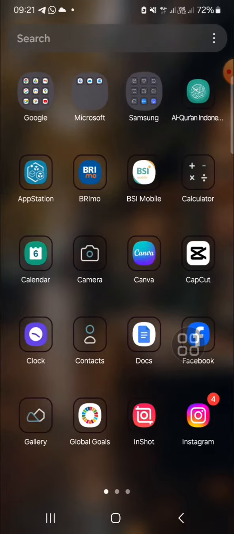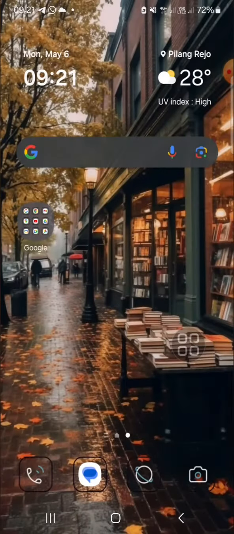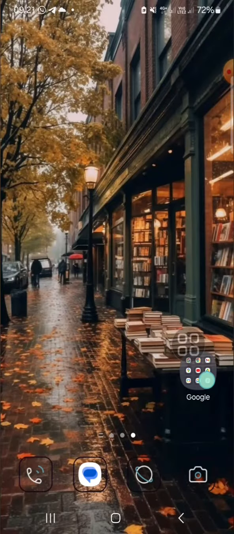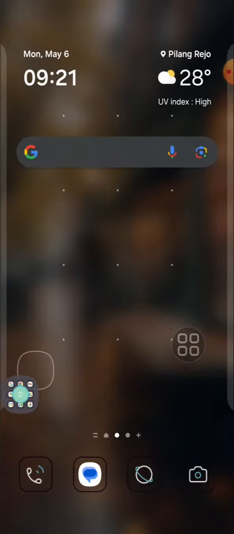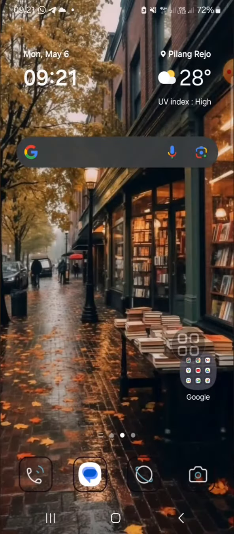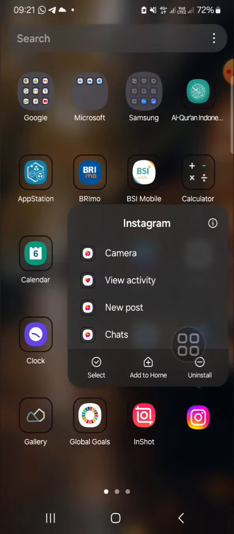So I'm going to click and hold on the Google. Then we can add to home. And I'm going to place it right here. Oops, sorry guys. I'm going to drag it to this part. Okay, and I'm going to add my Instagram application as well.